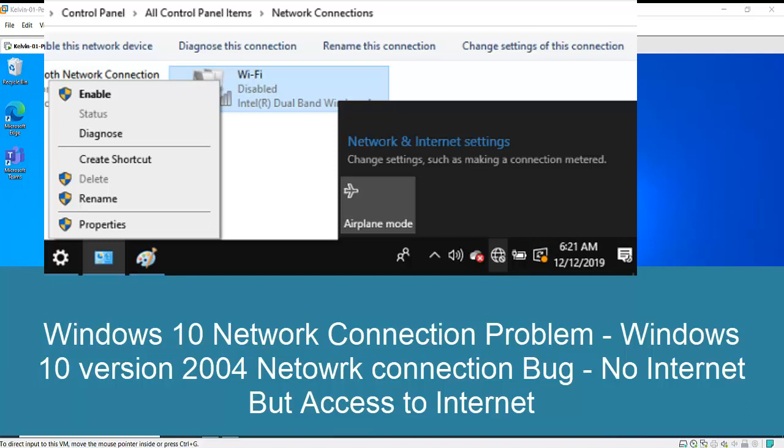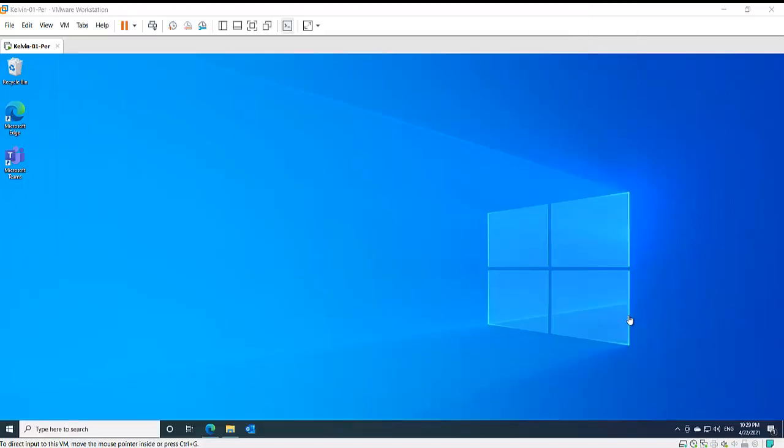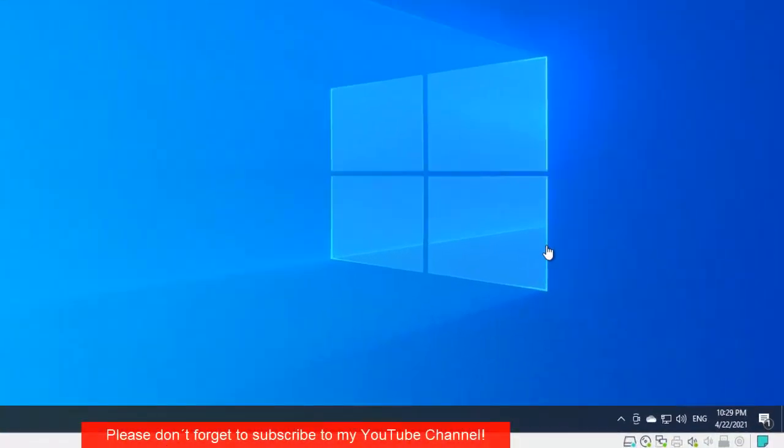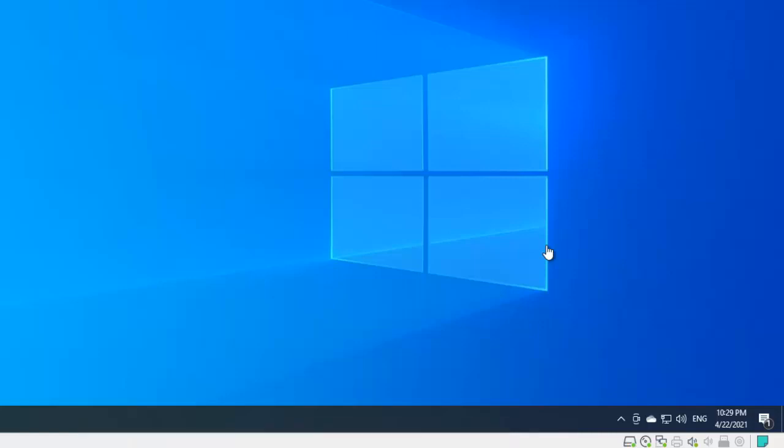So I want to discuss with you today about a network issue with Windows 10. If you are working with Windows 10 and you are using Windows version 2004, there was a patch release from Microsoft which causes a network issue.